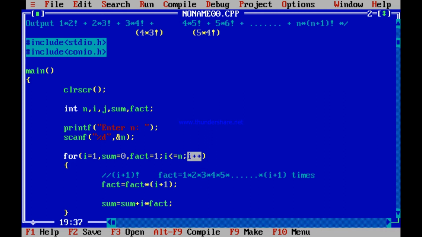So it enters over here with I equal to 3. So what is I plus 1? I plus 1 is 4. So 4 is being multiplied with fact, which was containing 3 factorial. 4 into 3 factorial is 4 factorial. Next time when you come back, I becomes 4, so I plus 1 is 5. You are multiplying 5 with fact, which was containing 4 factorial. So fact becomes 5 factorial.